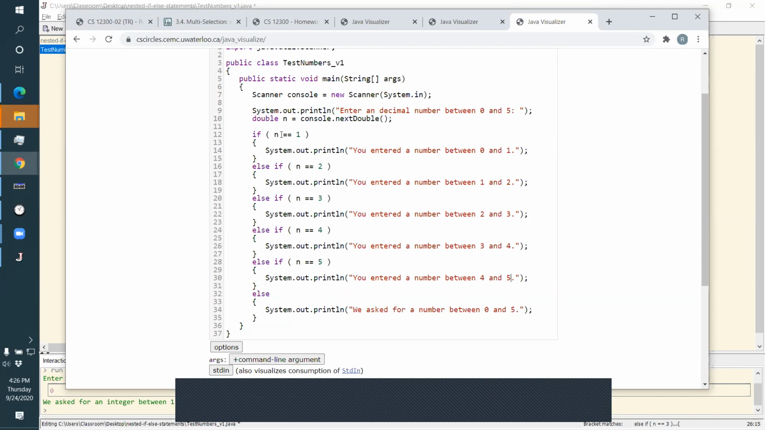All right, but now I have to change this. I want the number between 0 and 1, so I want n to be greater than or equal to 0. And this is the way I say and in Java. I want n to be greater than 0, and I want n to be less than 1. Okay, that's between 0 and 1.